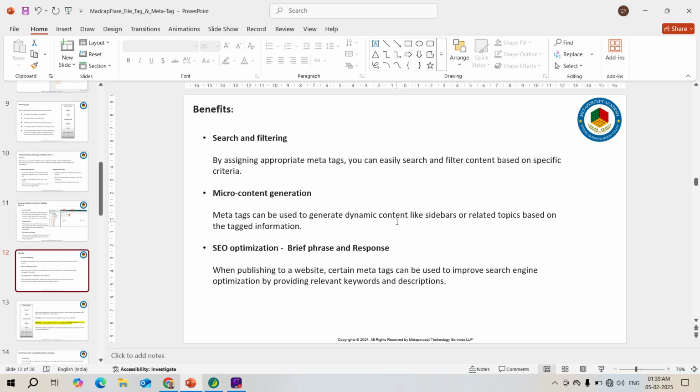So when publishing to a website, certain meta tags can be used to improve search engine optimization by providing relevant keywords and description. That's what I said. If you are saying that my meta is going to be content, the meta is going to be the name of the person, and the right-hand side is going to be the name of the person, like for example Komal, and then I come back to description, which is the other meta information, saying that description is nothing but the string of keywords that I want to give, which will be retrieved based on the particular phrase and response.